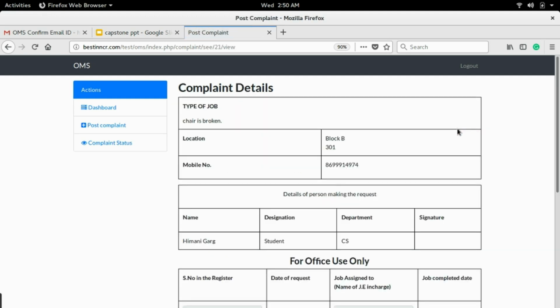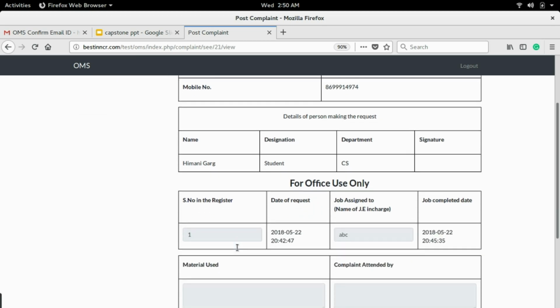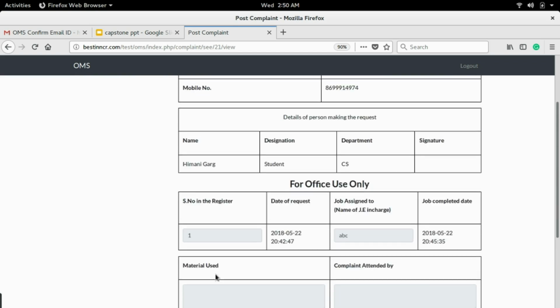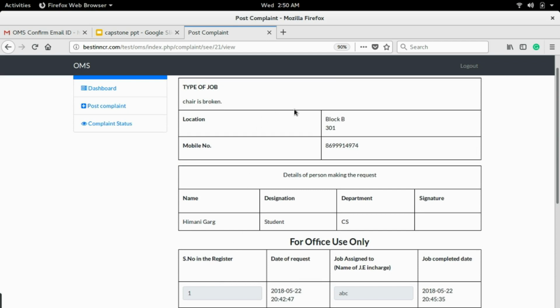This is the form that is currently used to fill manually. You have to fill this form in order to post a complaint. And then further, this rest of the form is filled in the office. You don't have to fill in your mobile number, your name, designation, department again and again. You have to just give the details about the complaint.